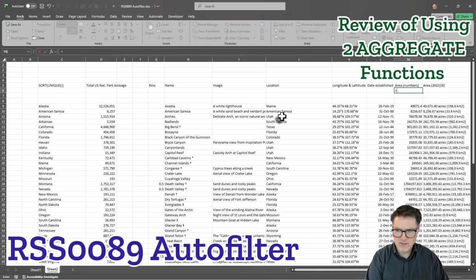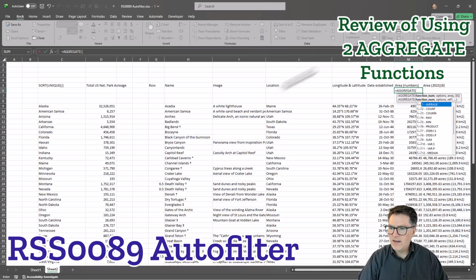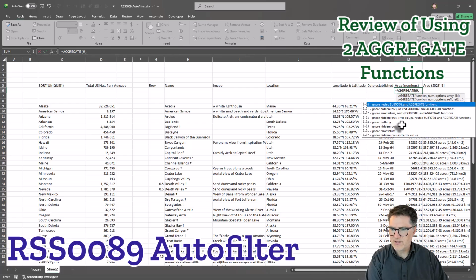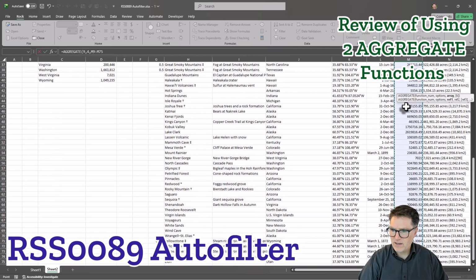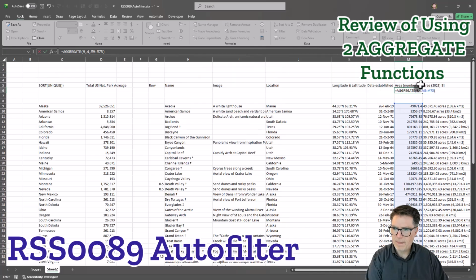I'll show you here. So aggregate, and if I do a sum of these acres here, so I'll use 9, and then I'll say ignore nothing, which is 4, and then I'm going to choose my array here, which is all those acres, and I'm going to hit enter.